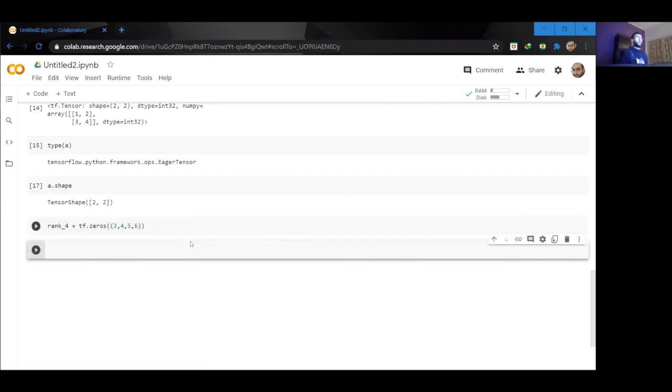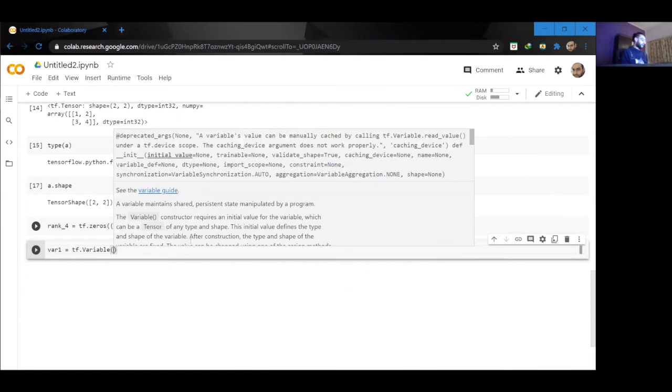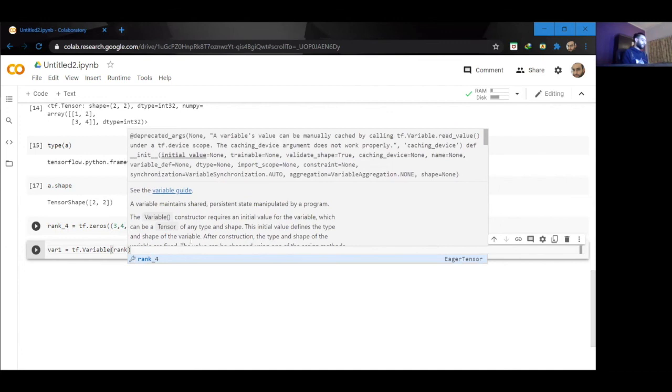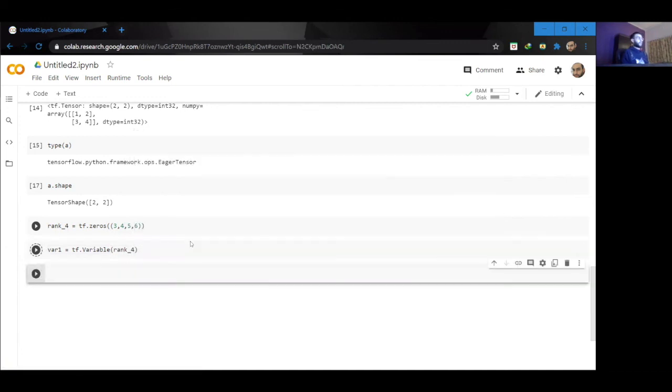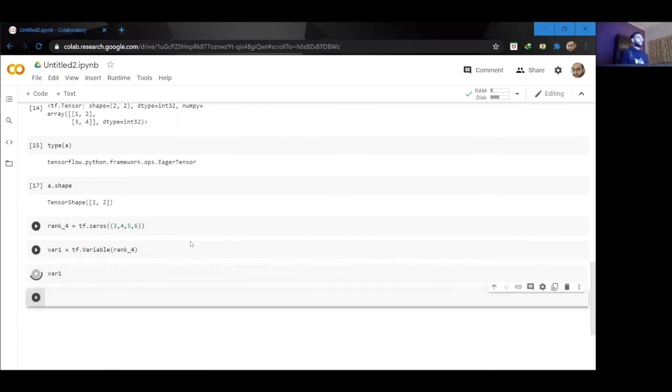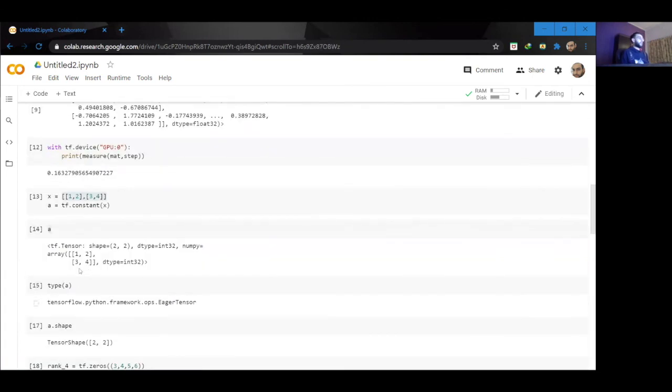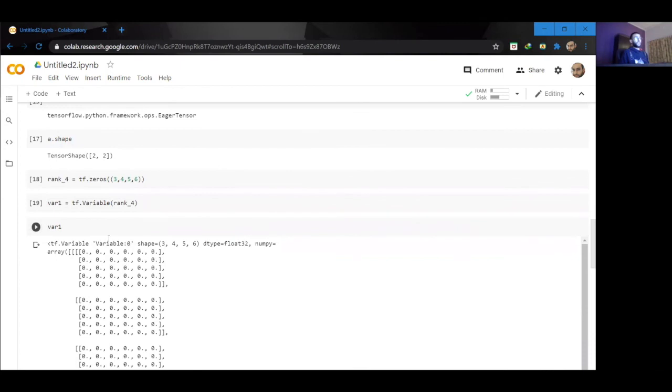And now I can store this rank 4 tensor inside a variable. So I'm going to say variable1. Inside there, I can pass the tensor that I want to store. For example, I want to store the rank 4 tensor. And now if I try to print variable1, it will have my rank 4 tensor, but the type of this variable is going to be tf.Variable.